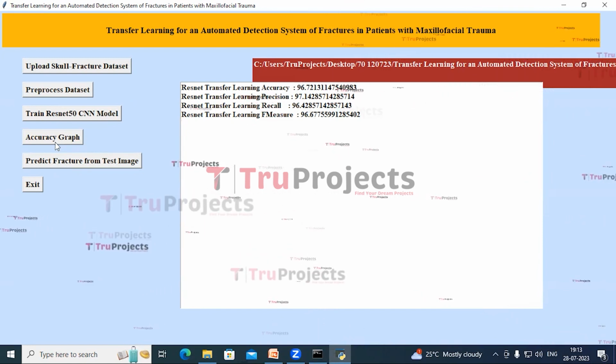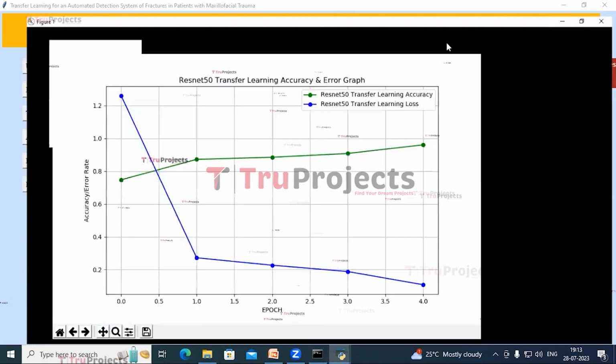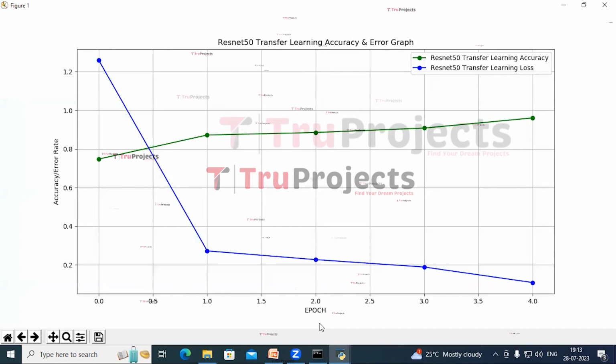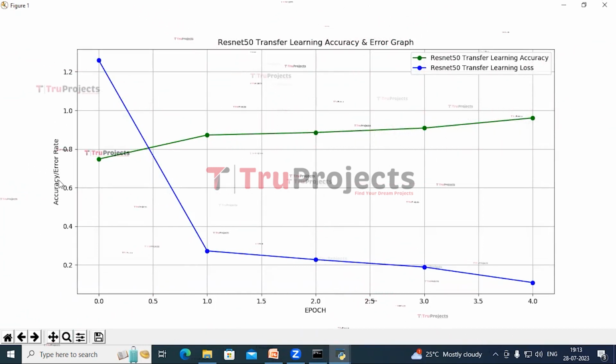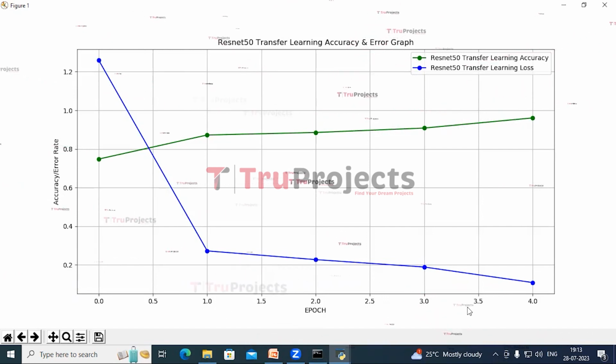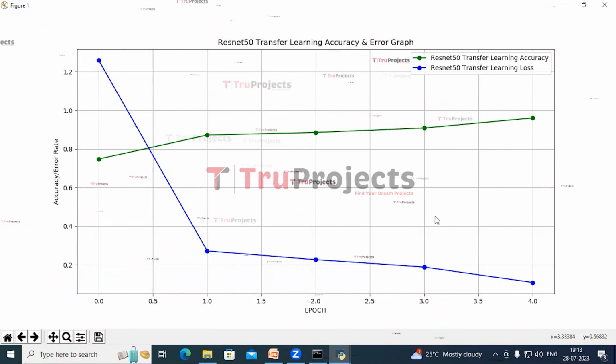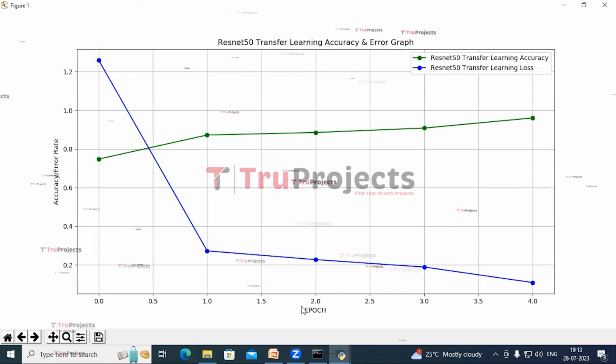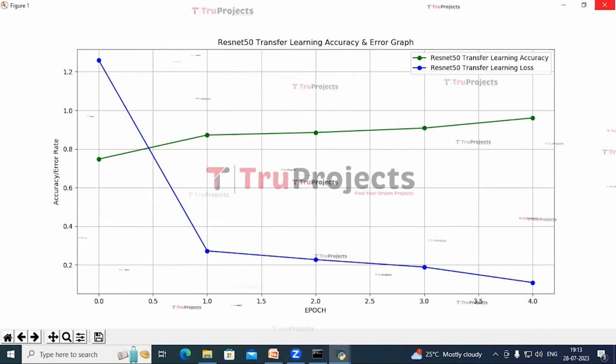Now click on accuracy graph button. So in this graph, on the x-axis I have epoch and on the y-axis I have accuracy and error rate. So we can see for every increasing epoch, accuracy is also increasing, and for every increasing epoch, loss is decreasing.